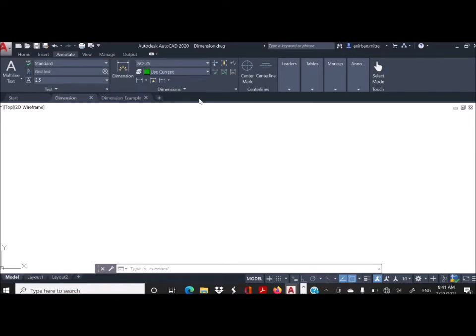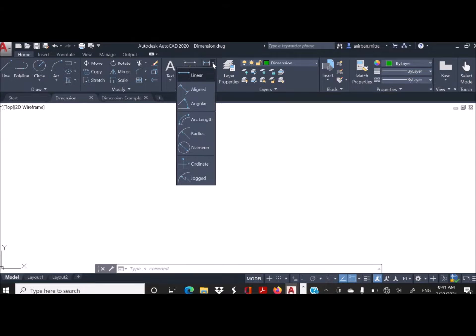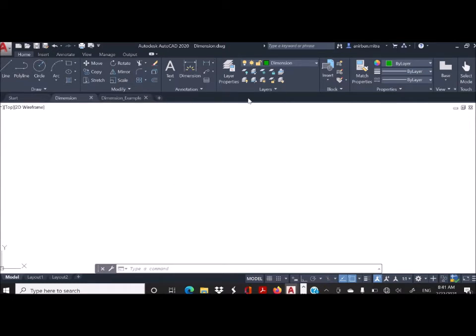Now these dimensioning options are also available in the Home tab and the Annotation panel, where you can see the same dimension command and the button with this downward arrow appears, and if I click on that downward arrow, you will obtain all the different dimensioning options that we got from the Annotate tab as well. So the dimensioning can be done from any of these two places.